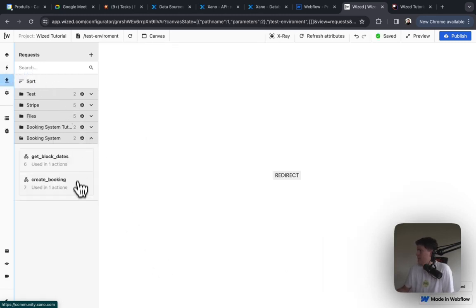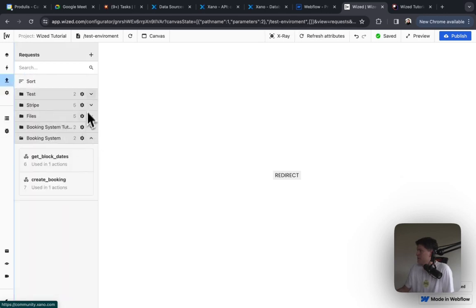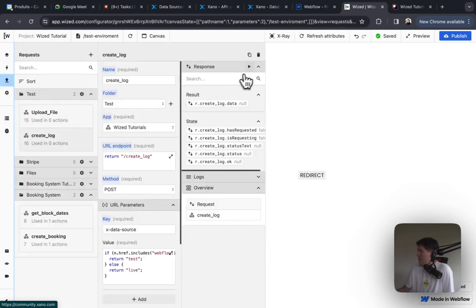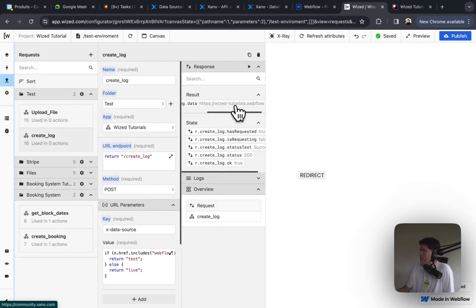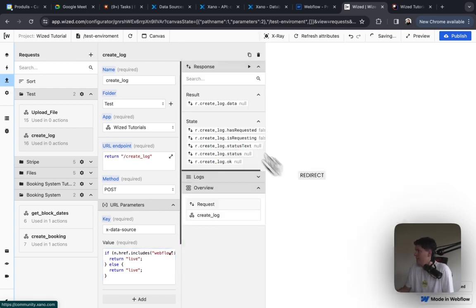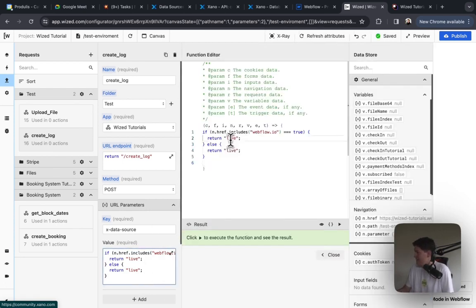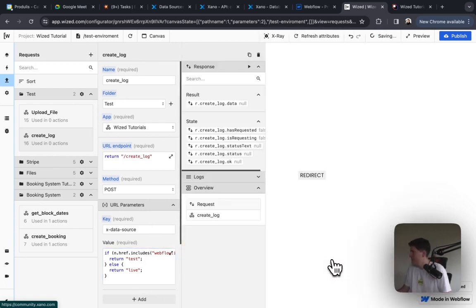First of all, let's run it. Let's run it here. You guys can see that it's working. Create log. Let's run it. As you can see, we got the webflow tutorial.io URL. And now, just for testing, let's set it to be live here. Let's run it again. As you can see, we got the production domain. Fantastic. So pretty cool. And now we can obviously create a redirect action. I won't test it right now, but that's how you set it.